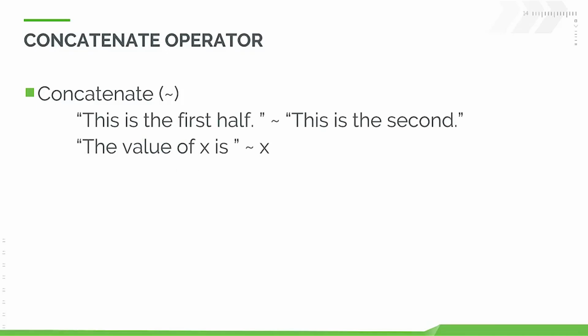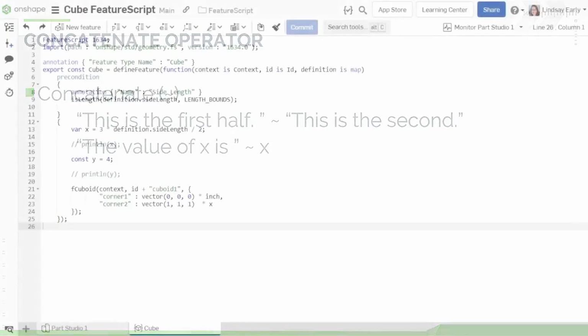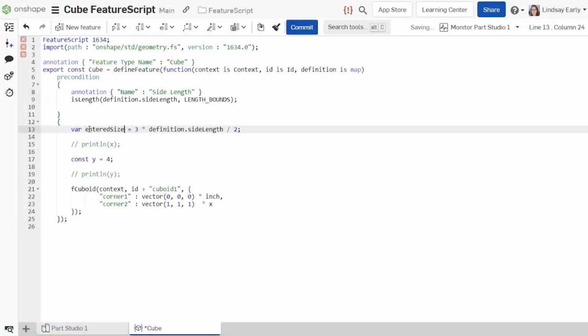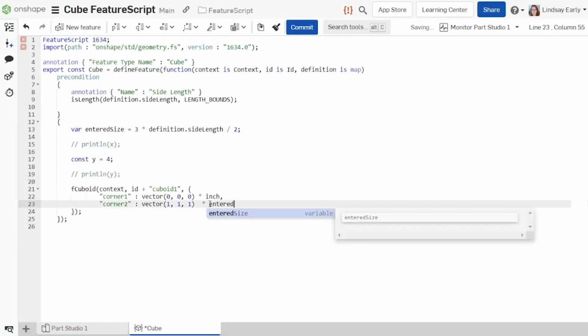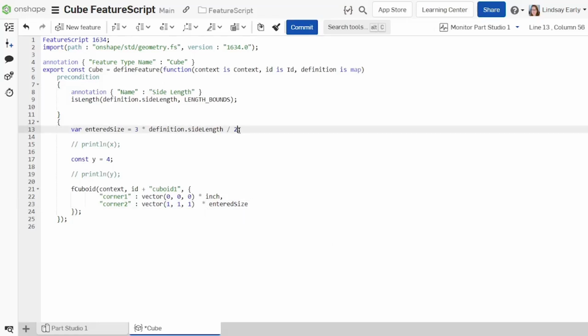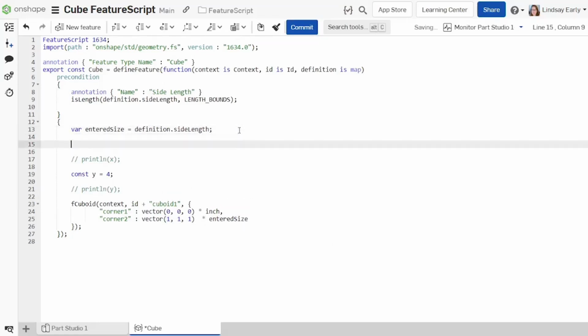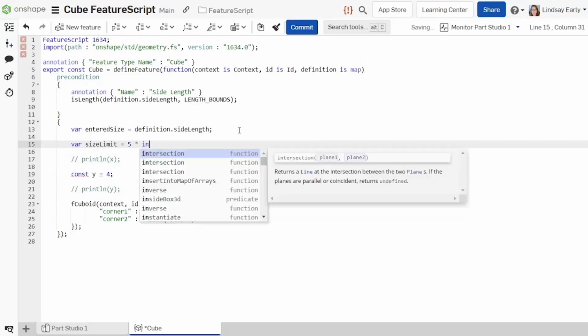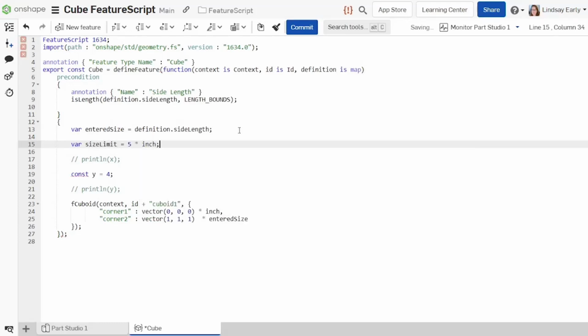Another operator concatenates strings together using a tilde. Anything that is static text needs to be surrounded by single or double quotes, while variables and constants should not have quotes. In the cube custom feature, change the name of x to entered size and set it to equal the side length. Create and set the variable's size limit to 5 inches. We will discuss more in a later video the importance of units.